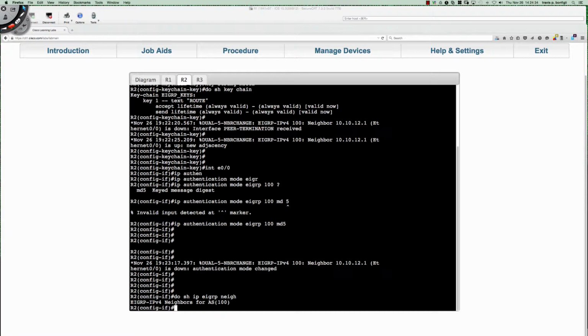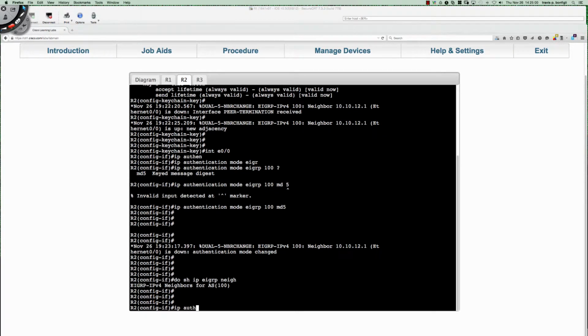secure the control plane, the next thing we need to do is associate the key chain we created earlier, with the keys on it, with the EIGRP process so that we can have authentication up and fully functional. So what we're going to do now is under the interface, we're going to say ip authentication.